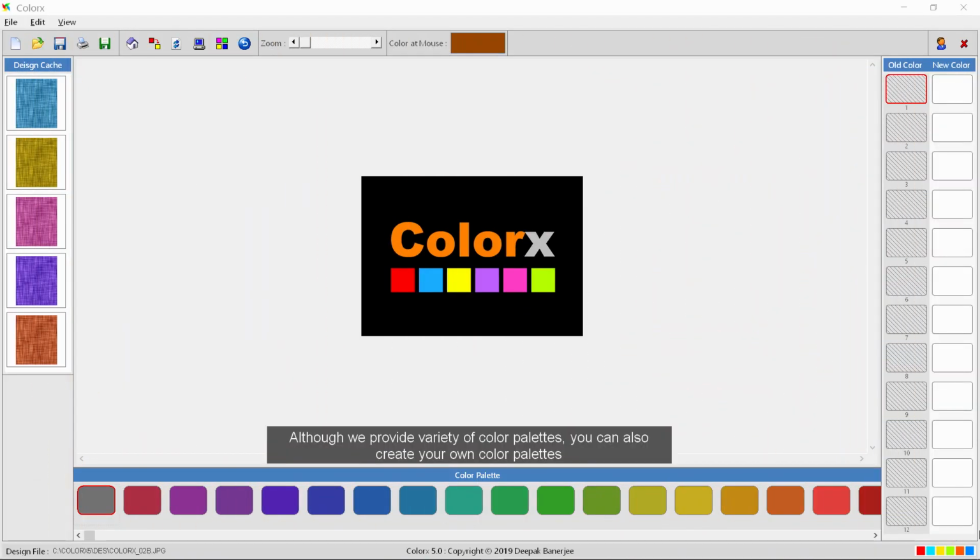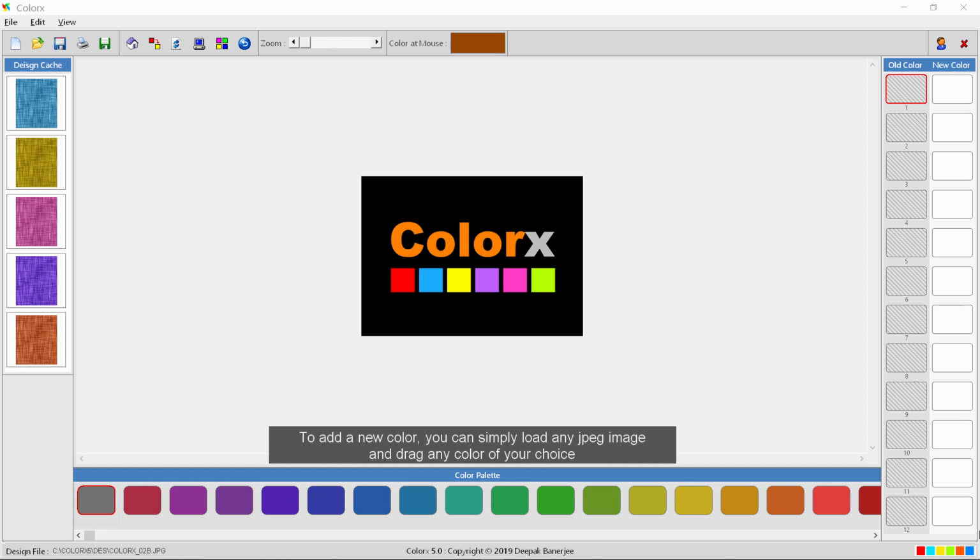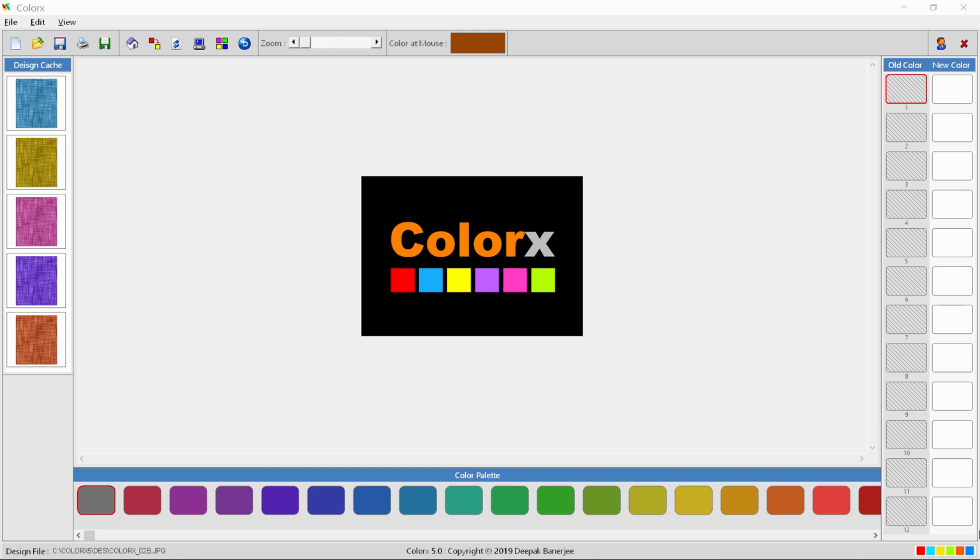Although we provide a variety of color palettes, you can also create your own color palettes. To add a new color, you can simply load any JPEG image, drag any color of your choice, and drop it onto the required box of the color palette. Let's load a JPEG image and demonstrate.